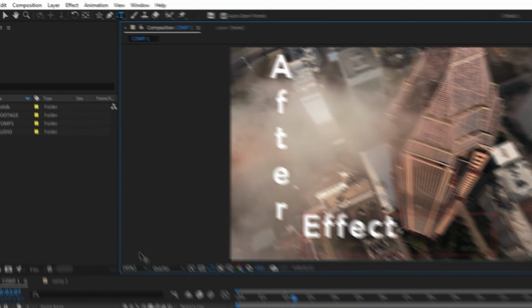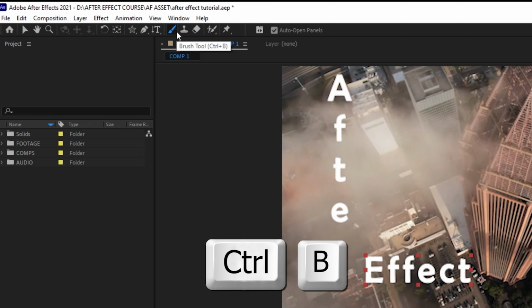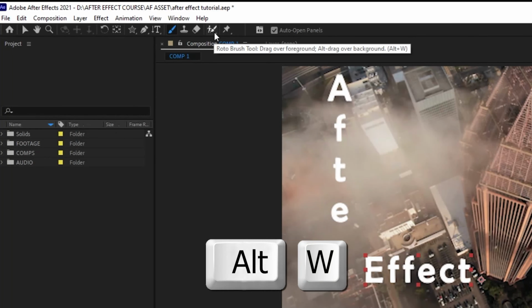Then we have the brush tool that we use in some cases, and we will discuss this in future topics. The brush shortcut is Ctrl plus B. Then we have the clone stamp and the eraser tool. We will talk about all three in future topics. Then we have the roto brush tool. Its shortcut is Alt plus W.